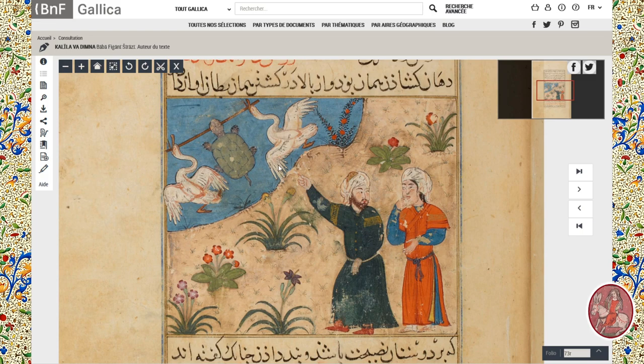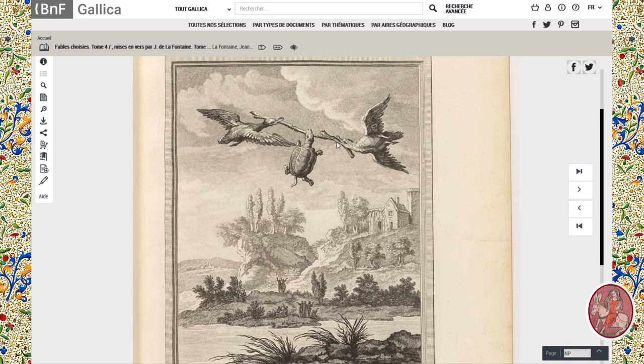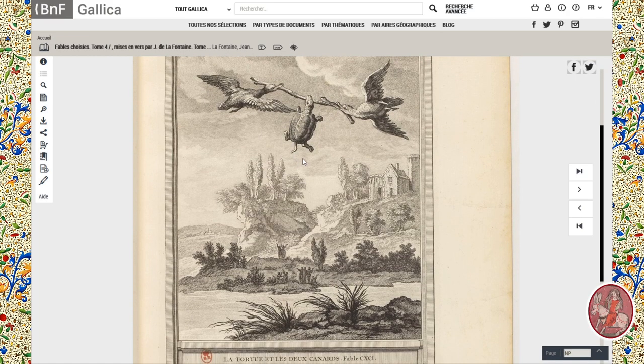But as she's flying, everybody is amazed, and the turtle is very proud and starts to talk about how great she is to be able to fly. But as soon as she does that, she falls. Well, here she's not falling, but she will fall.